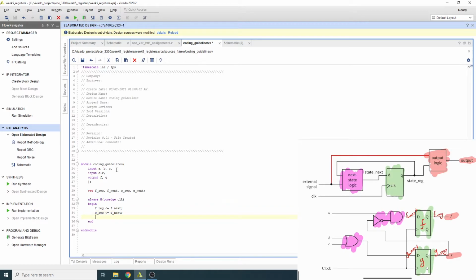Okay, so what I'm saying here again is I want the next value of F to be assigned to that register at the next clock cycle. And that's basically, I just separated that logic. I don't have to worry about anything else. I'm just saying this is how I want you to be updated.